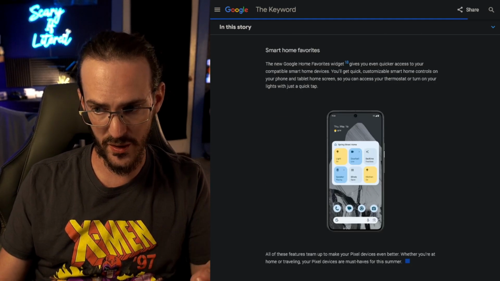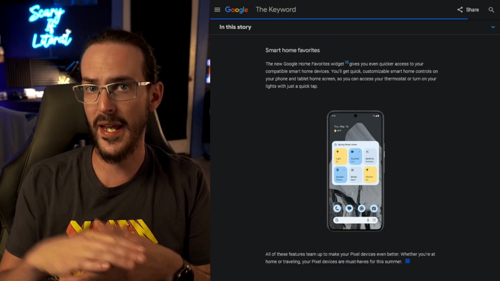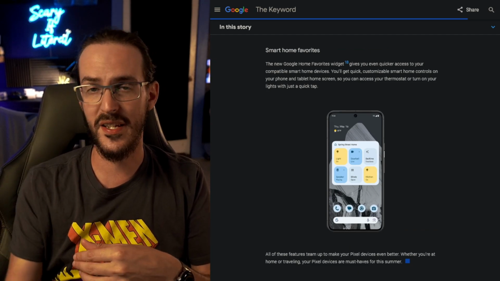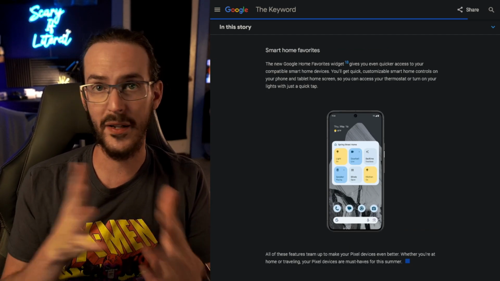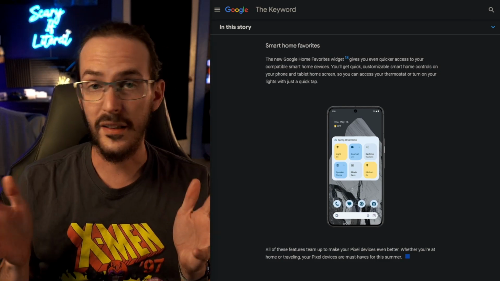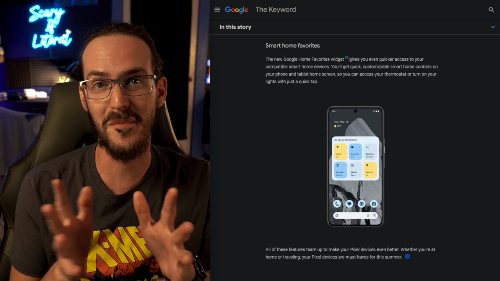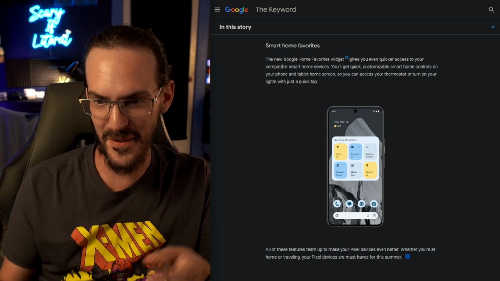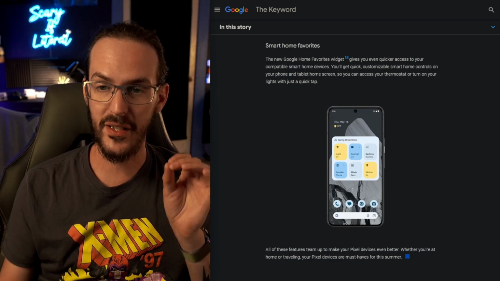This last one is another one that might be coming with a later app update. I'm not seeing this yet on my phones, but going back to Google Home, you're going to be able to have a widget for Google Home. Finally, I have no idea why this possibly took so long, but I'm happy to have it here. I can't wait for this to actually roll out. And that kind of brings me to the last thing I want to say.